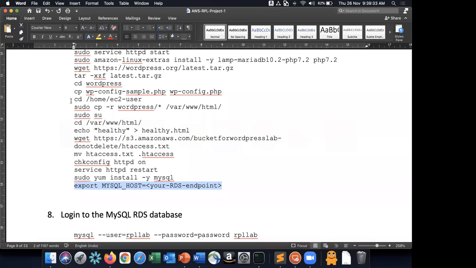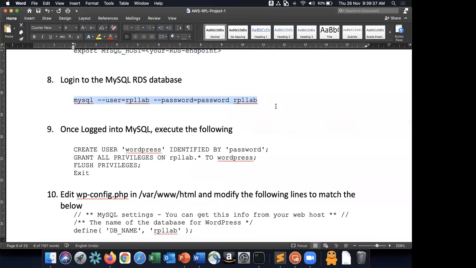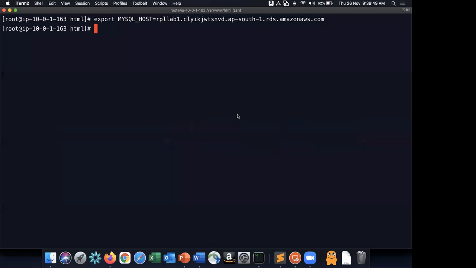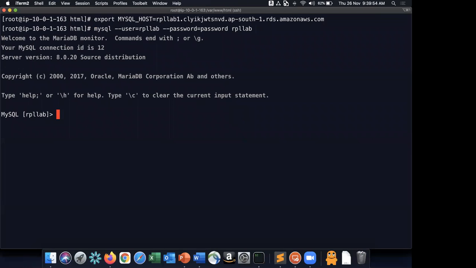Okay, so now let's log into my RDS instance. Use this MySQL command. If you have not changed any of these, you just simply have to copy paste this. You don't have to do anything else, provided you followed the same naming convention that I have done. Otherwise, if you have changed it, this would fail, and you have to change it. Okay, I've logged into my RDS instance. I was able to log into my RDS instance.